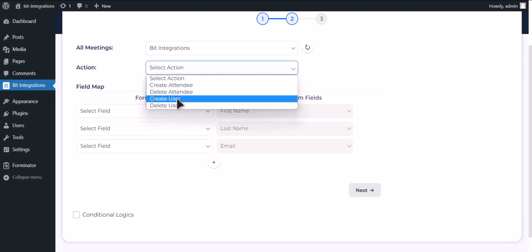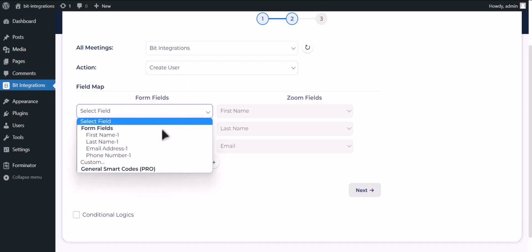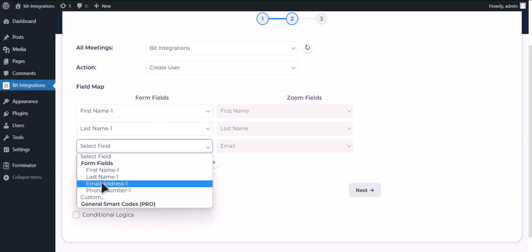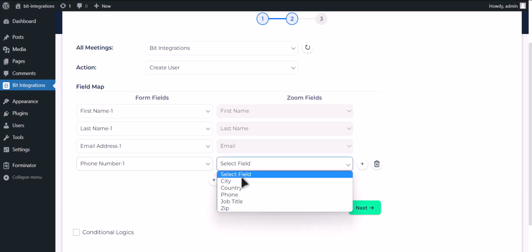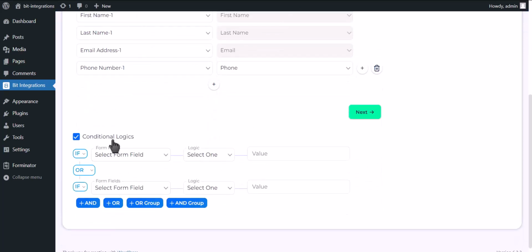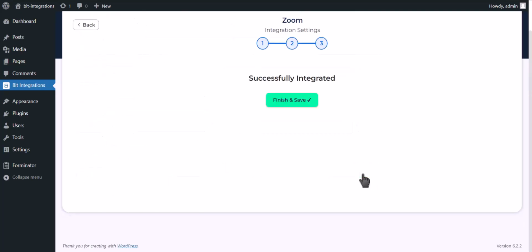Select an action. Map the respective fields. Here is the conditional logic. You can use it if you want. If the condition matches, then a user will be created in Zoom. Click Next. Click Finish and Save.